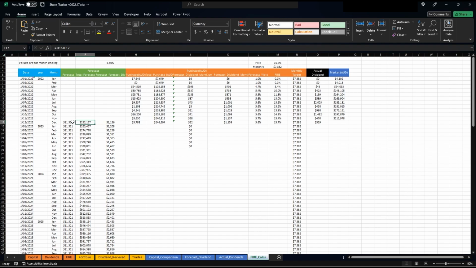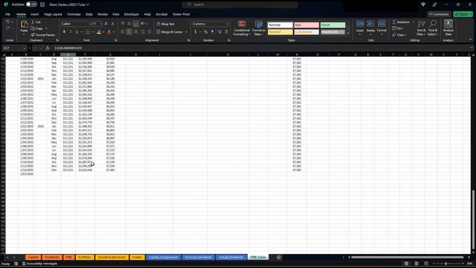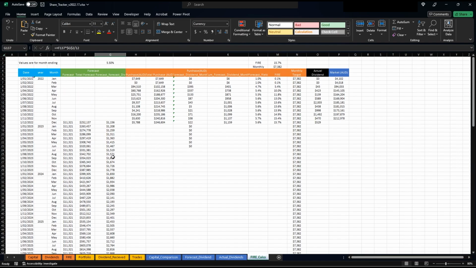So basically what I've done is I've worked out that for me to meet my passive income target of $7,382 a month, I need to invest $11,321 per month between now and December 2032 to be able to replace my active income with shares. All we're really doing here is using a goal seek function in Excel. If you haven't used it before, a quick Google will help you. But if you've got any questions, just drop them in the comments, and I'm happy to help you. You can use goal seek to work out what that is.